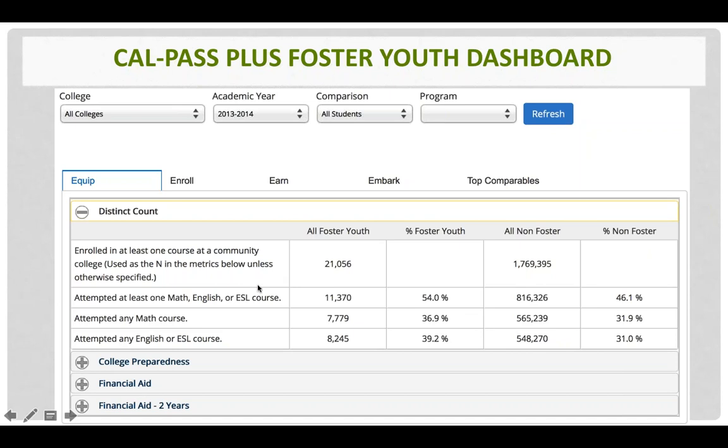So you can see in the counts, we give you the total number, as well as what number of students attempted at least one math, English, or ESL course. And that's important as you start to look at some of the basic skills numbers that will come later. And then breaking it down further with any math course attempted and any English course attempted. And then you can see the percentages as well as the comparison of non-foster youth at the college or across the state and their percentages on the right.